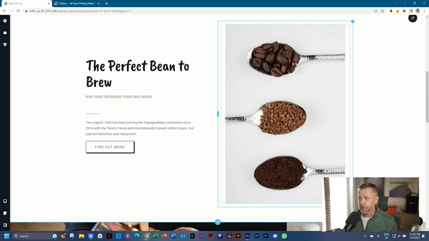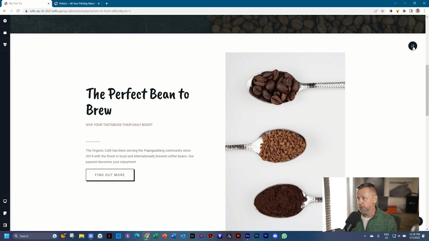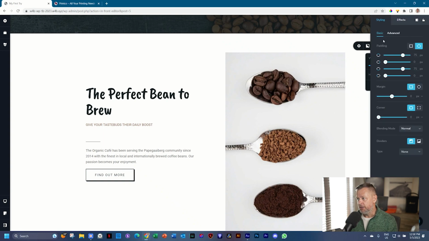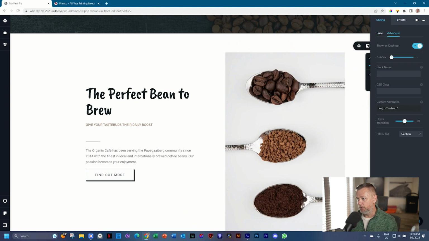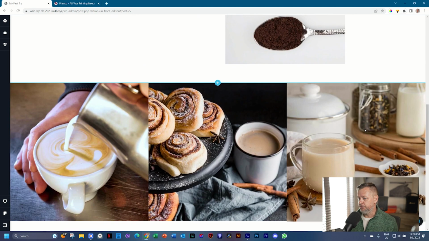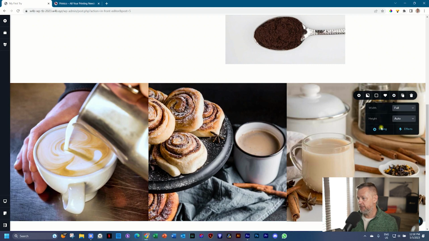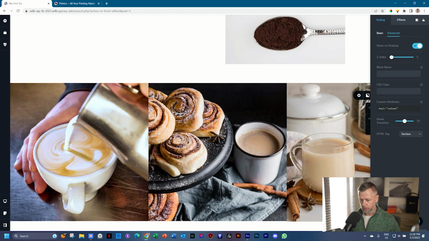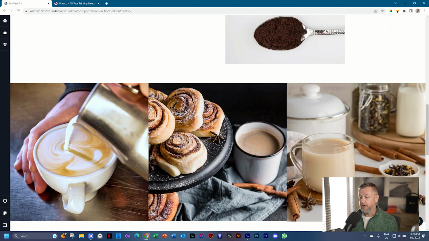So let's first go to the About Us section. We go to the block settings, then click on styling, and then styling advanced here, block name. And we're going to call this About, just About. Click outside and scroll down to where you have the image gallery. Do the same, settings, styling, and then advanced under styling, and we call this gallery. That's it.